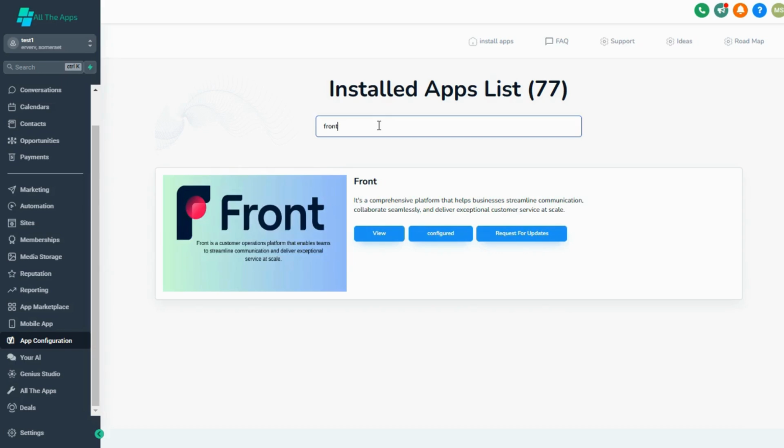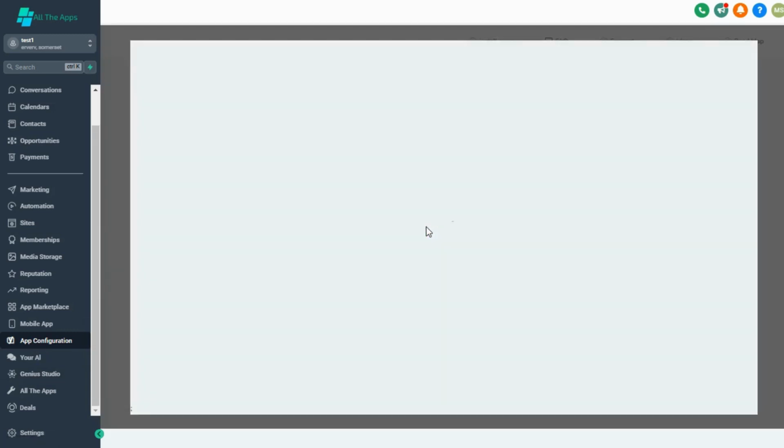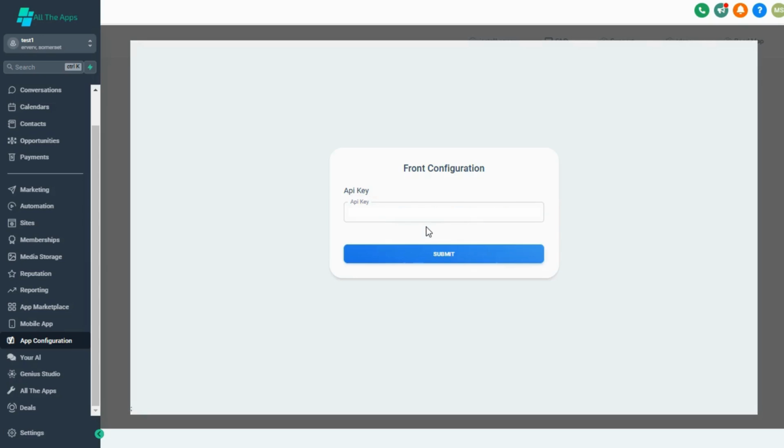Find workflows in the app configuration in the side navigation bar. You have to get it configured now, so you have to enter the API key. You have to sign up for Front, and in the developers mode, you have to find the API key and copy paste it here. Let me show you how to do that.